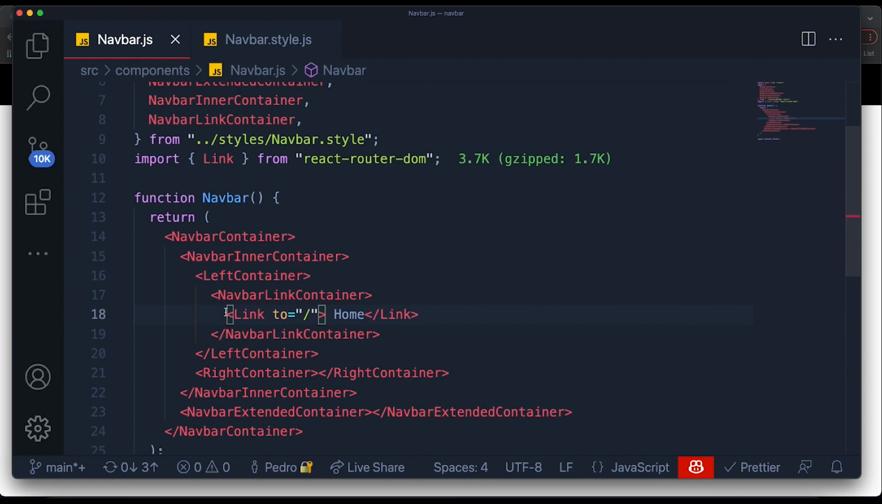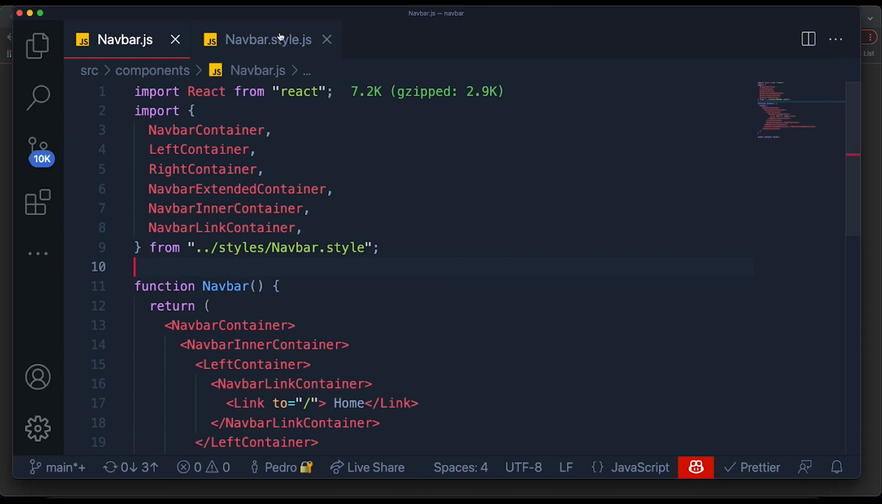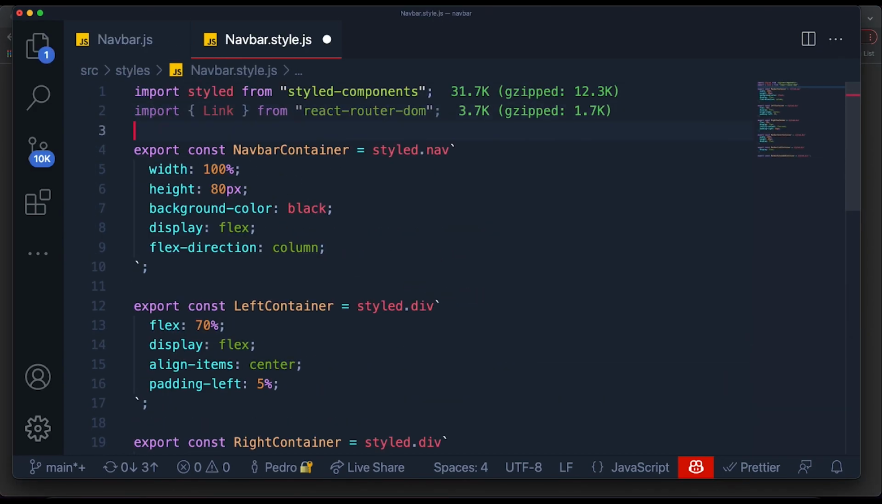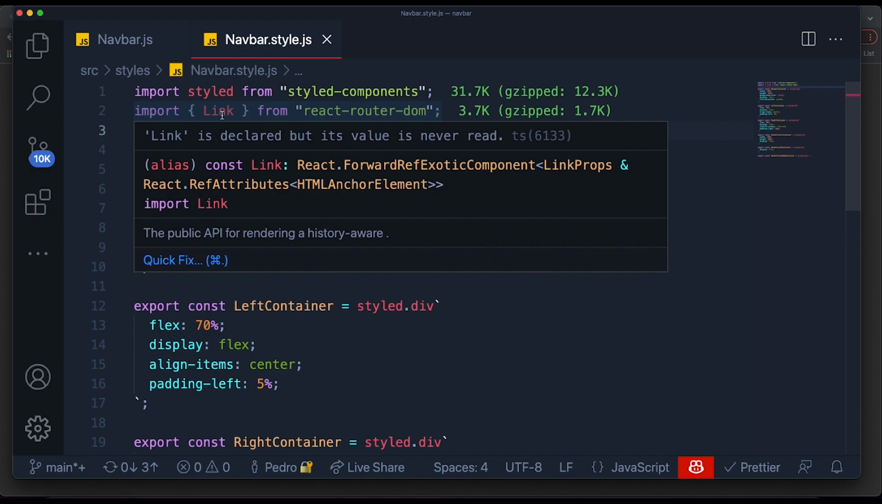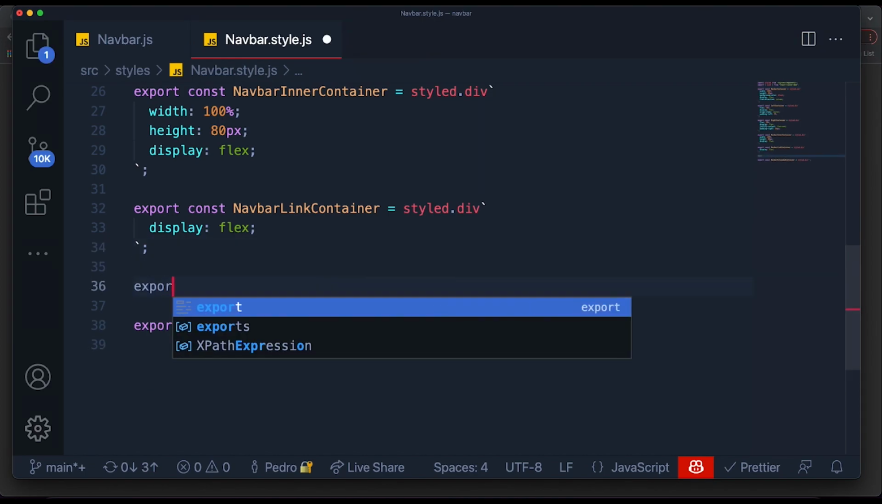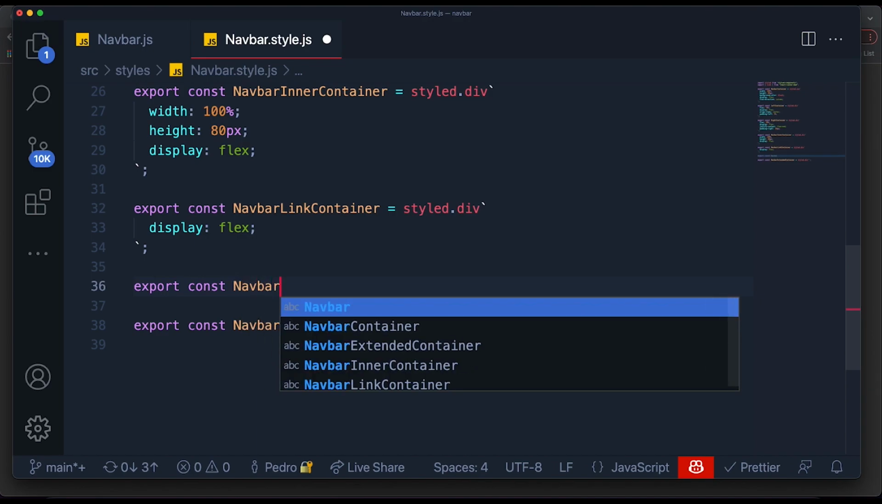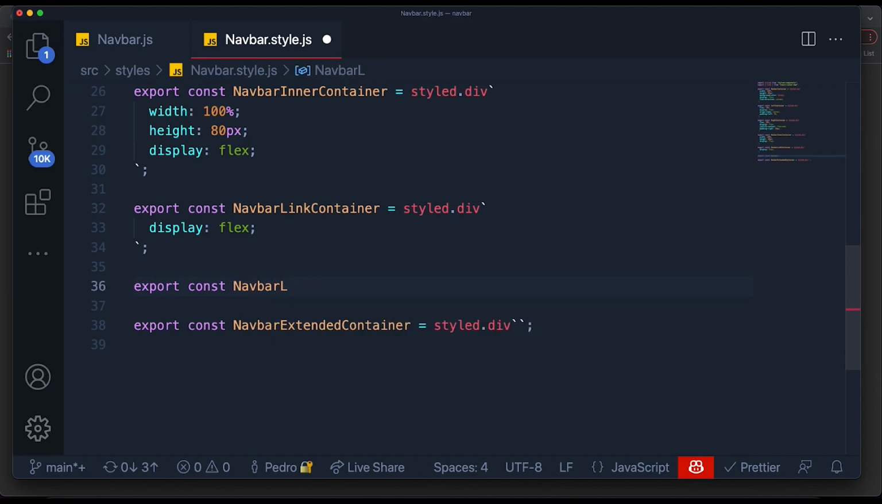Now, we don't want to put this link over here as it is, because we want to style it. Now, how on earth can I style a component that isn't built into HTML in styled components? Well, it's pretty simple. Instead of importing this inside of this file, I'll import it in this file over here. And this will work with any components, even components that you create. What you can do is come to something like create your styled component. So I'll say export const and I'll call it NavbarLink. This will be the styling for each link.